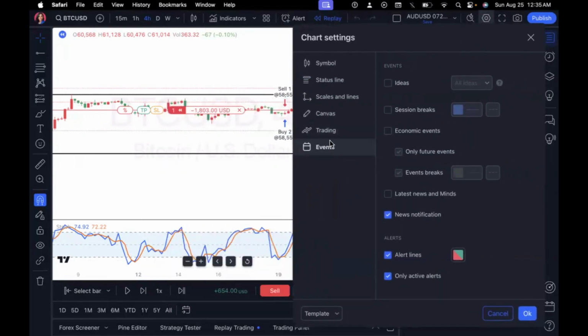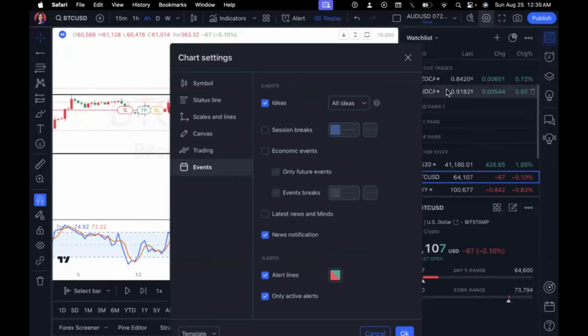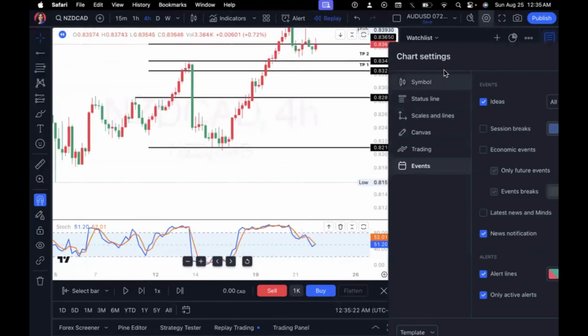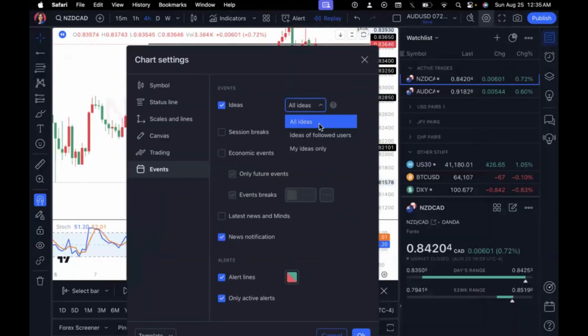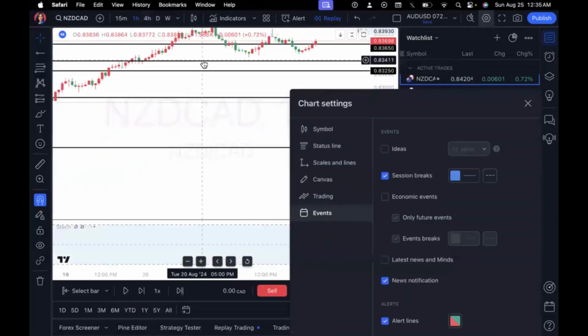Now, the last tab is the events tab. If I turn on ideas, you'll see if the market was open. Let's see if I go to another pair. You'll usually see something that pops onto the chart that is showing you what other people are doing in that trade. So if you're a new trader, that can be helpful because you're not going at it alone. You can look at additional analysis from other traders on TradingView to see if it's in alignment with what you think or if it's the opposite. Session breaks are, this would have to be probably on a smaller time frame.